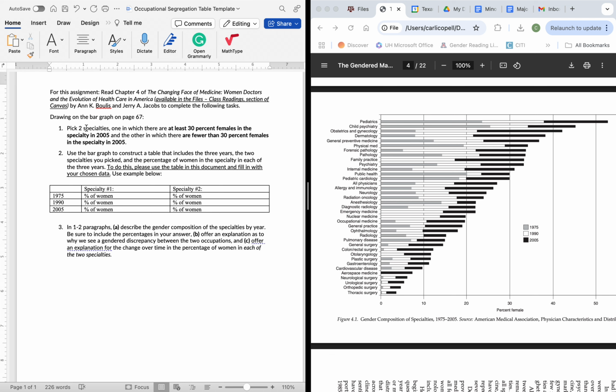You're going to pick 2 specialties. One of the specialties needs to have at least 30% females in the specialty within the year 2005. So here, you're going to be looking at these black boxes here, these black filled lines. So here's the 30% mark. You can choose anything from internal medicine up for your first specialty. And then on the second half of the assignment here, the other specialty you choose needs to have fewer than 30% females in the specialty in 2005.